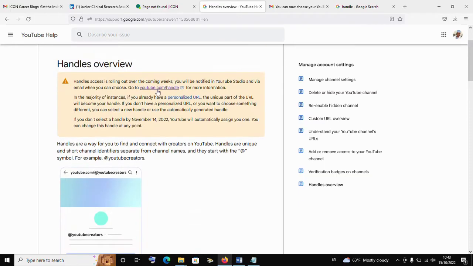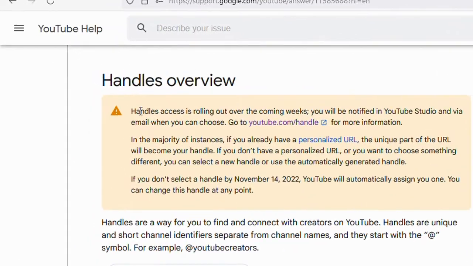So let me quickly read this. They are saying that, like I said, somewhere on the 10th of October, they announced that Handles is rolling out over the coming weeks. Like I said, it's already in. You will be notified in YouTube Studio and via email when you can choose. So like I said, it's already in, and I actually received my email.